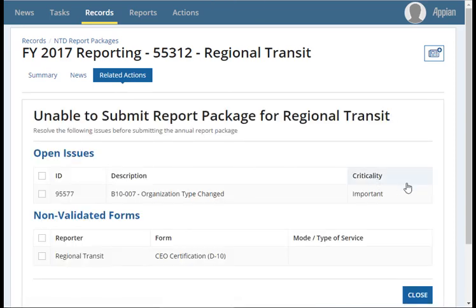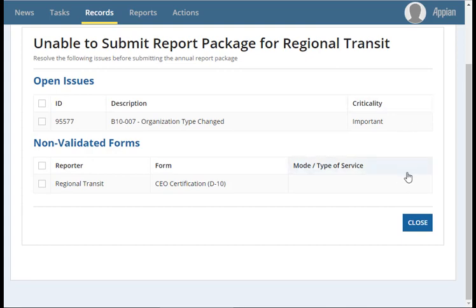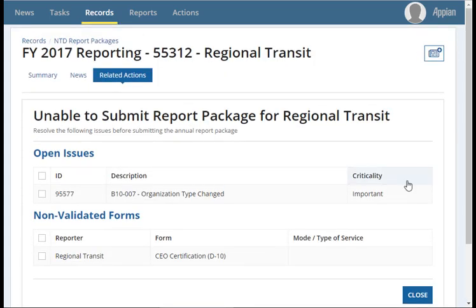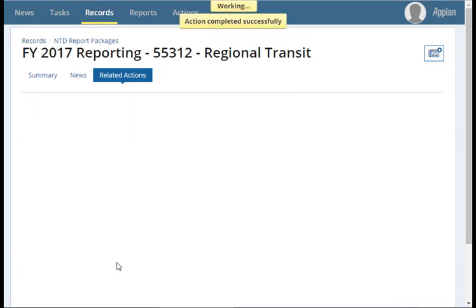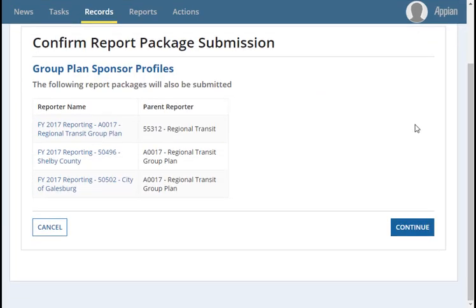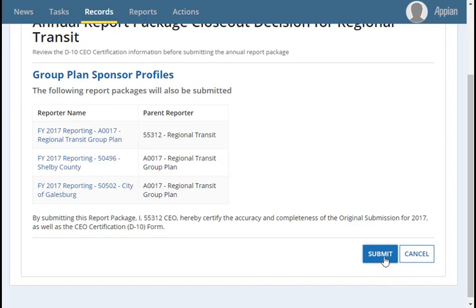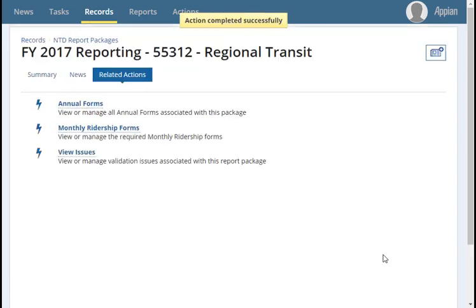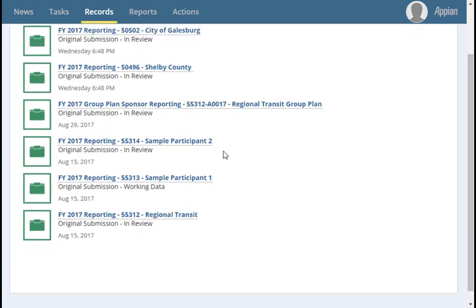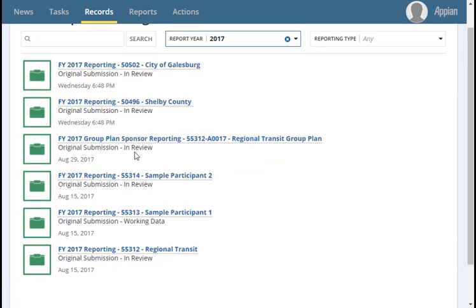All subrecipient and managed participant issues must be resolved prior to submission. If any independent participants have outstanding issues, this will not prevent submission. Group plan sponsors that are also existing reporters will now see their associated GPS package with their annual package when they submit. As you can see here on the NTD Report Packages page, once the annual report is in review, the GPS package will also move into review.